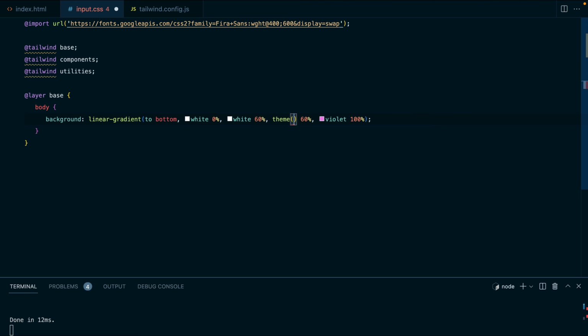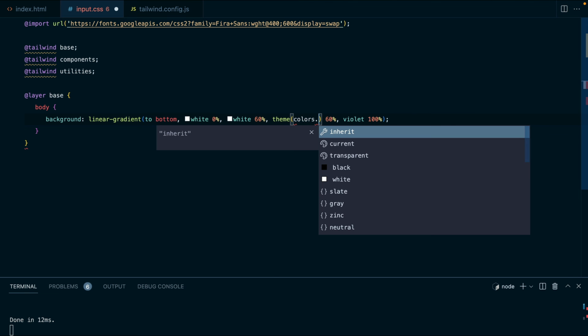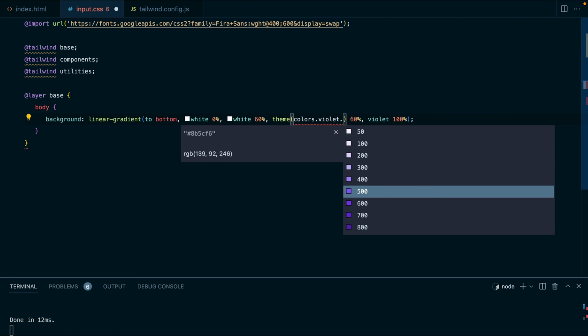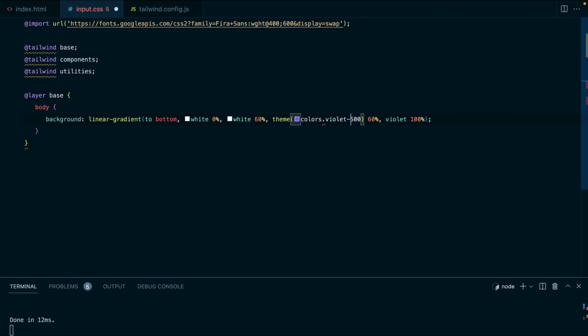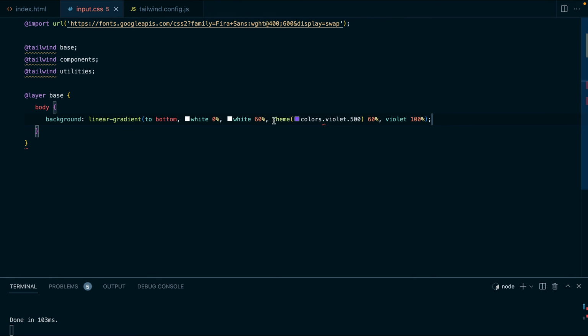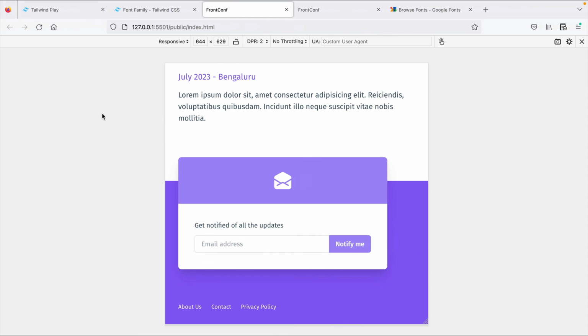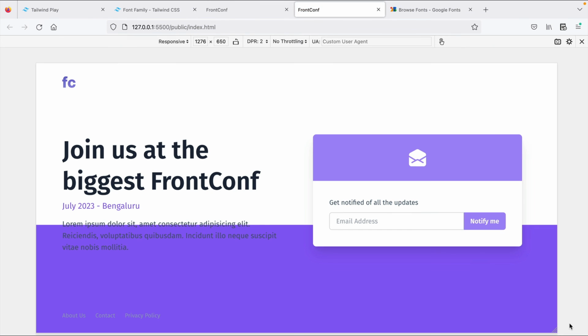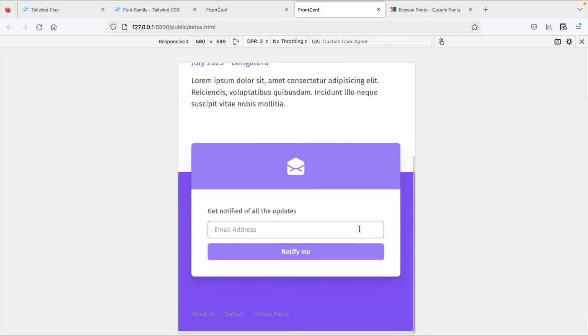So using theme, just say colors dot violet dot any of the colors. Now it's not violet hyphen 500. You can't use hyphen here. You'll need to use dot. And the same thing you can copy and paste here as well. Let's see. Yeah, so this has been added. We need this in the mobile layout.